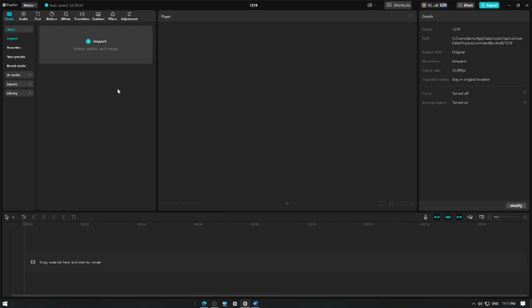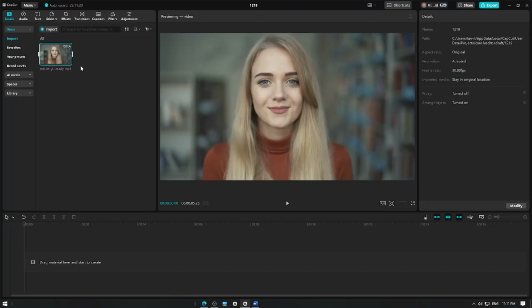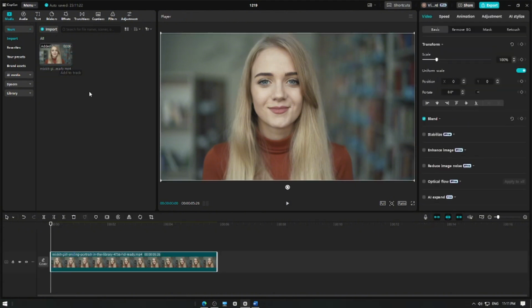Import the video clip where you want to add the funny faces effect by clicking the import button and selecting your file. Once your video is imported, add it to the track.